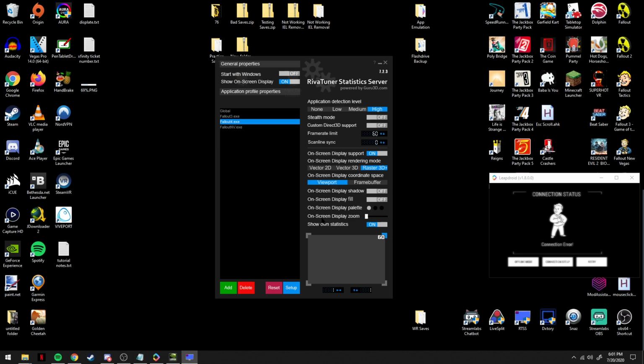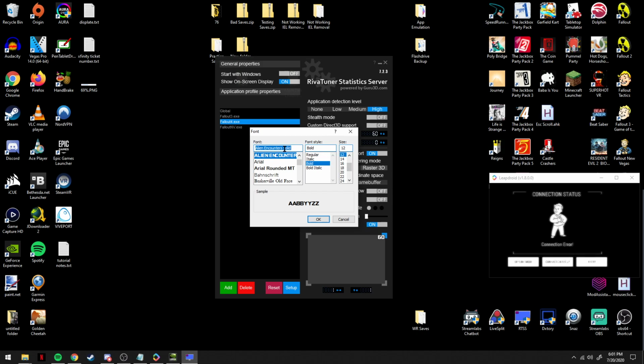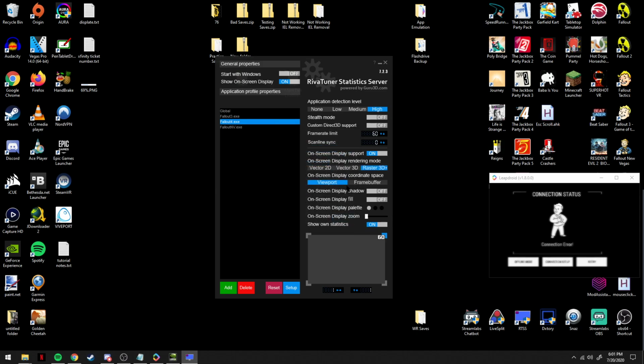The only ones that don't matter: if you double click on Raster 3D, you can change the font of your frame rate and stuff. So say you want your font to be this, you can do that. You can change the size of it. This is just my personal preference. Having the shadow below the number doesn't matter. Up to you. This is just color stuff, so this is customizable, and these colors are customizable. The size also doesn't matter. Just make sure it doesn't obscure gameplay too much. You can move it around if you want. It's all up to you.